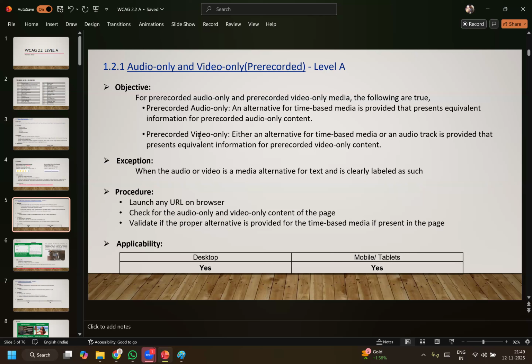Similarly, for the video only content, if you are providing an audio file as an alternative, that is also perfectly fine. So what is required for video only content? There are two types of alternatives. You can provide a transcript, or video content, or you can provide captions for the audio only file. But unfortunately, we can't provide captions here, because this is audio only content. The captions cannot be embedded in that media. So only timed transcripts or transcripts can be provided for audio only content.